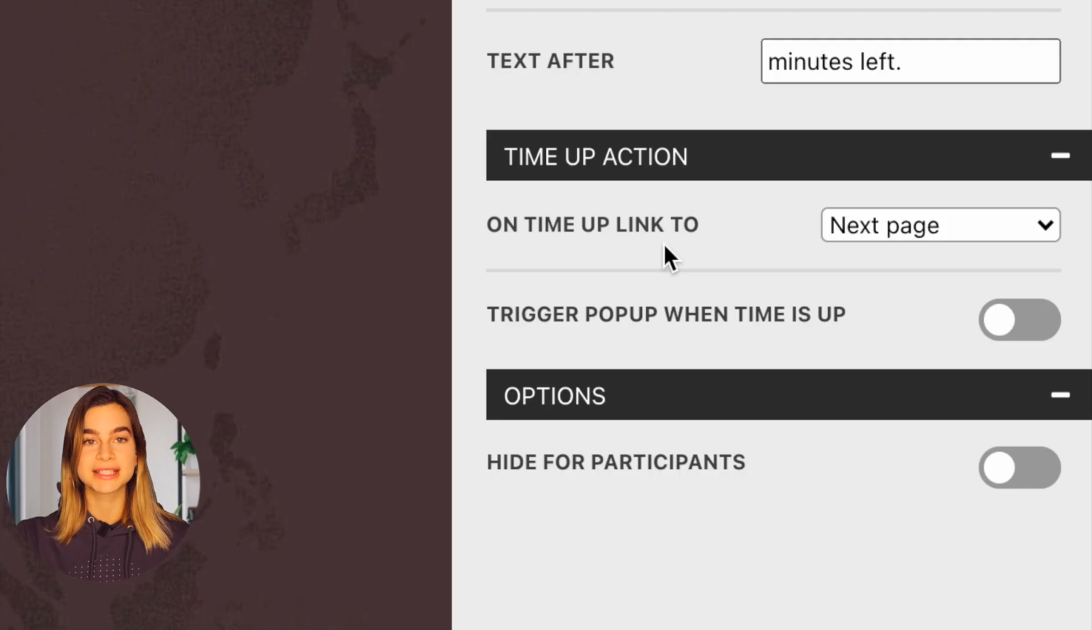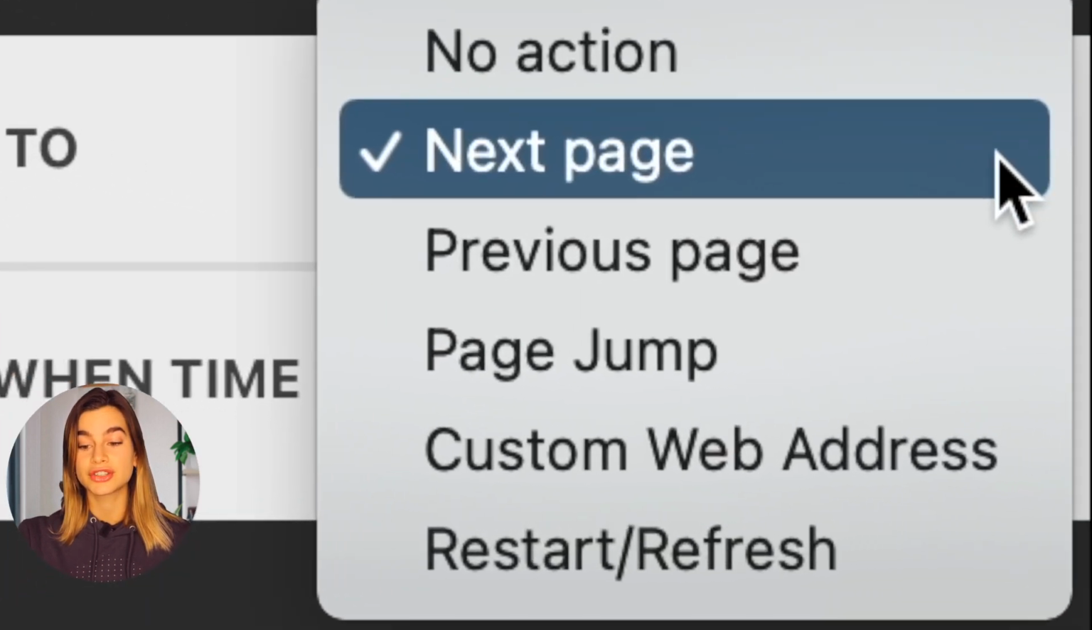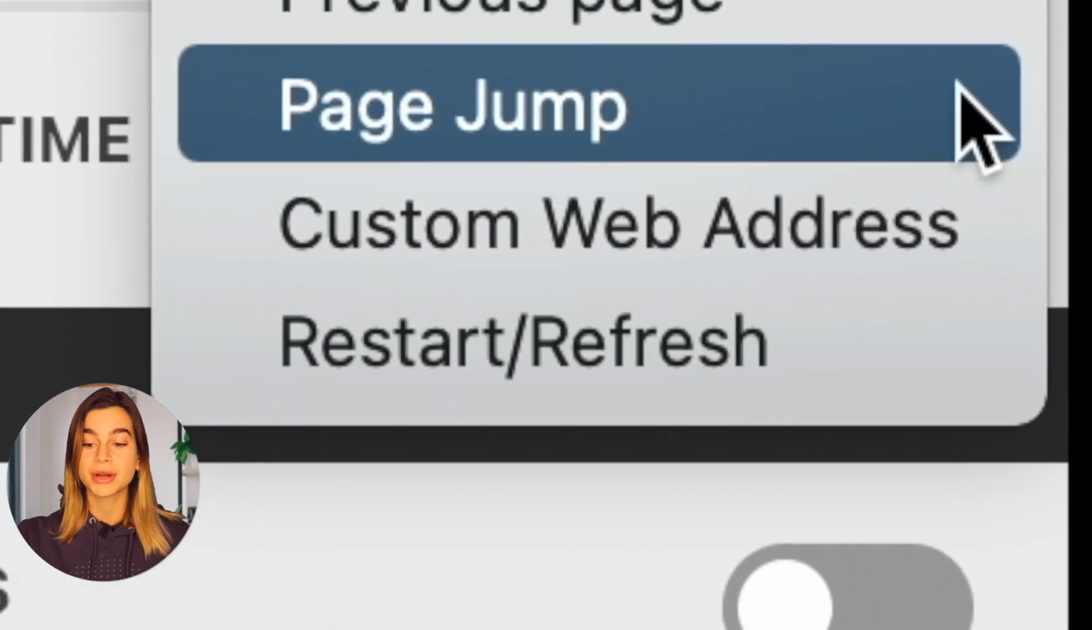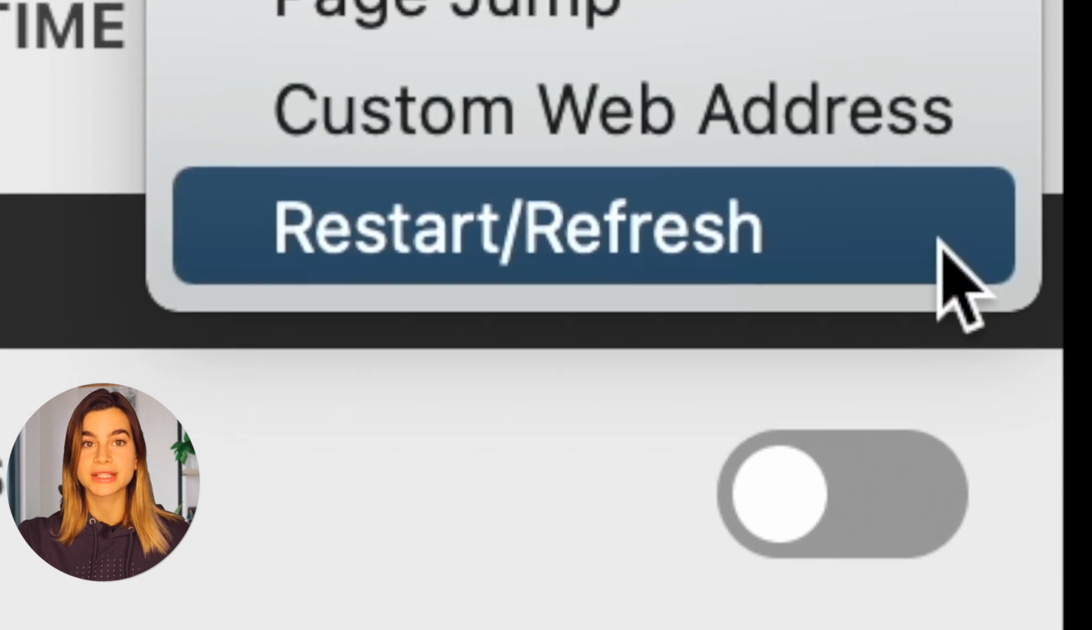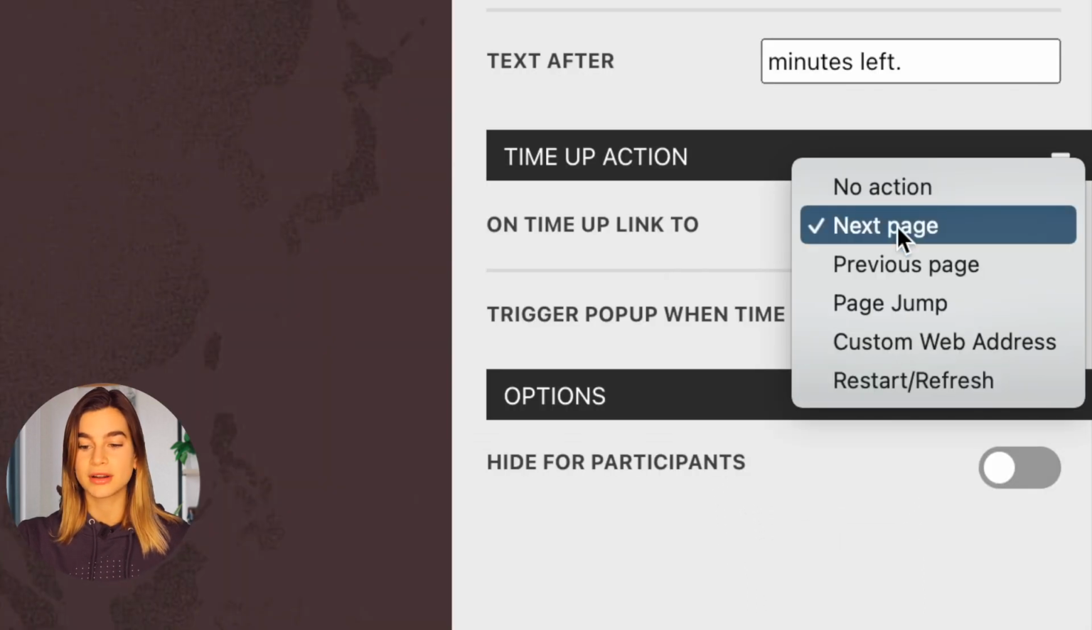So it's about time to choose what happens after the time runs out. Where it says on time up, link to, you can select if you want there to be no action, if it should go to the next page, previous page, if there should be a page jump, a custom web address, or a restart and refresh of the entire quiz. But I will just leave this on next page.